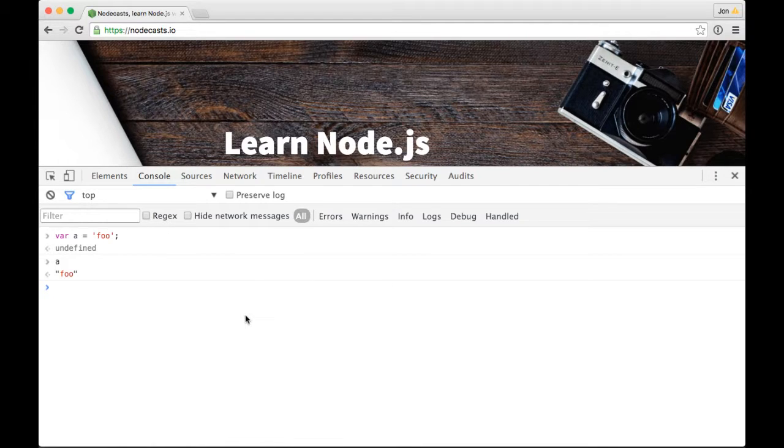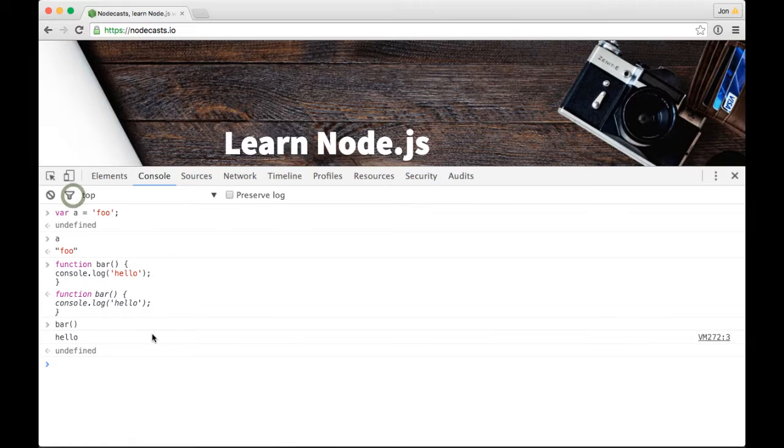Another interesting thing is if you ever need to do multi-line, so you could do like function bar, then Shift Enter, console.log hello, Shift Enter and close it off, and then I could run bar and it'll log hello. So you can do all sorts of stuff like that. The basic idea here, you get a JavaScript REPL. It can also interact with the DOM of whatever page you're on. And it can really do a lot more than that. So let's dive in a little bit.